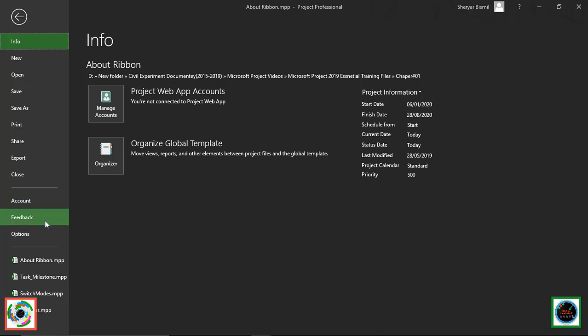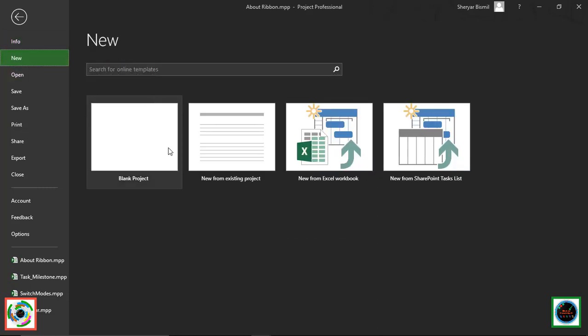For instance, on the Info page you can see information about your active project, or you can click Organizer to open up the Organizer where you can manage custom elements. Of course, you can create new projects in different ways from the New page. You can save a project or save it as a new name. You can print or share or close a project.